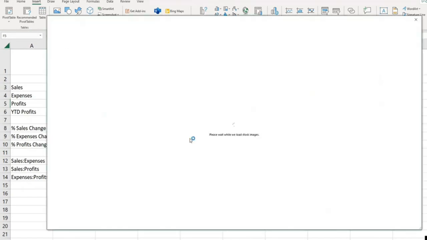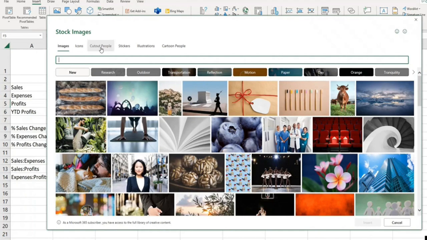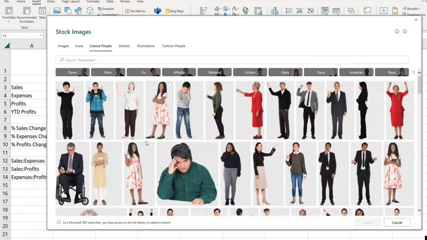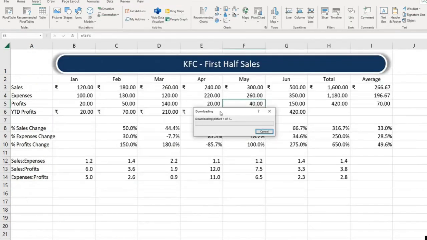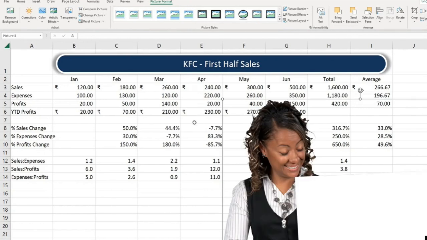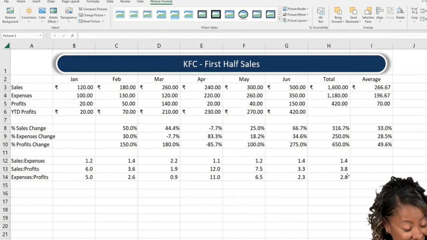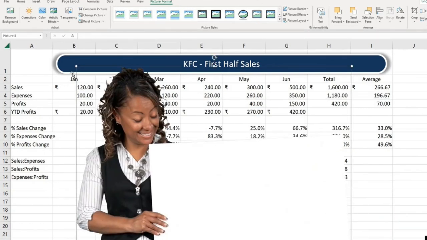We have stock images here. Let's see if we get something. How about cutout people? Maybe I would like to have a cutout of some people like this. Maybe how about this one? And I might want to insert that cutout over here. Maybe this is a sales program that is coming up. And I may have a cutout here.